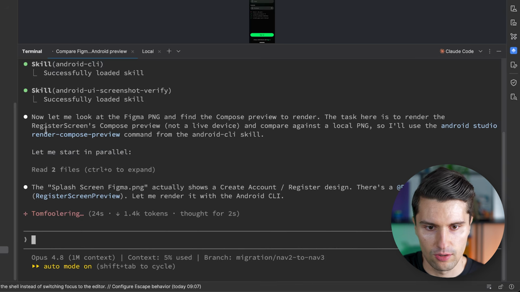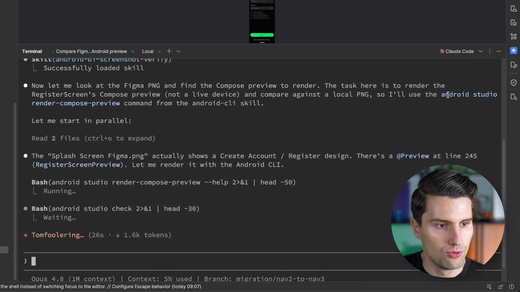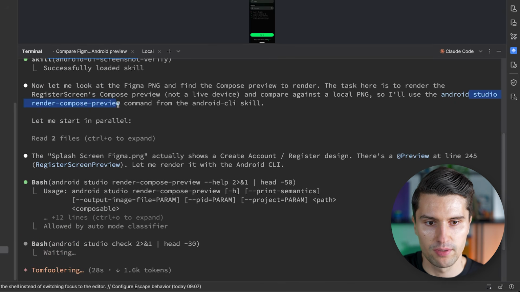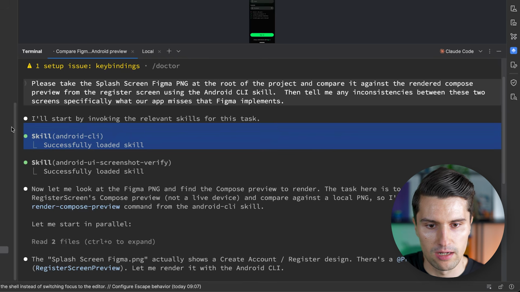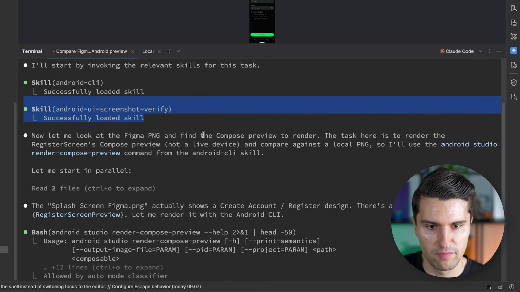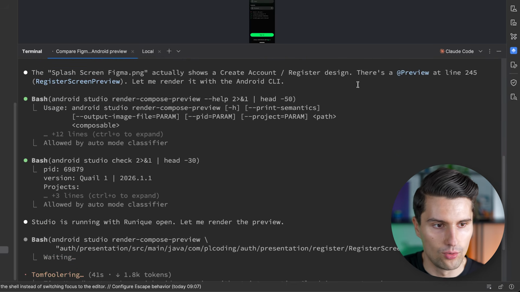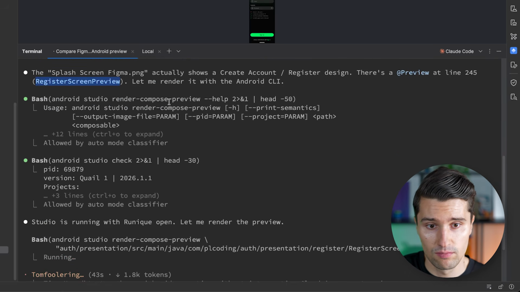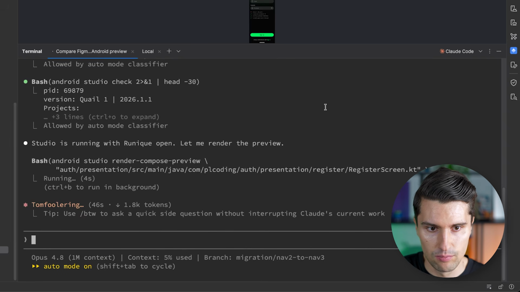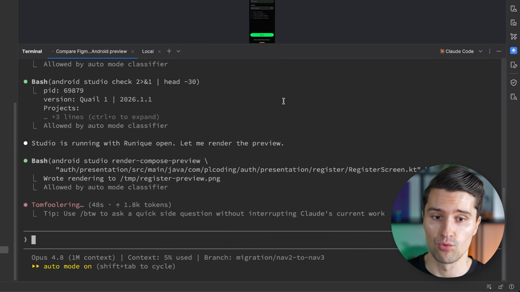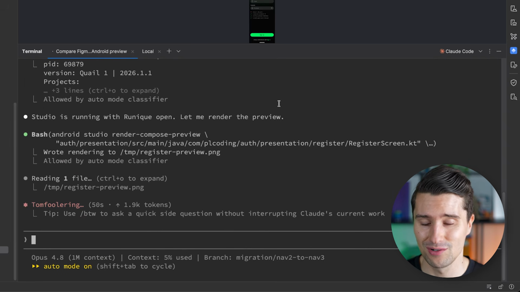So you can see Claude now says it will actually use the Android Studio render compose preview command because it has figured that out from our Android CLI skill. Oh, that's actually a different skill of mine that I've built. That doesn't apply here, but it still loaded that since the keywords have matched. And now it will render this preview here as an image, register screen preview. Takes a little moment. It will then compare these and will give us a report of findings of inconsistencies.